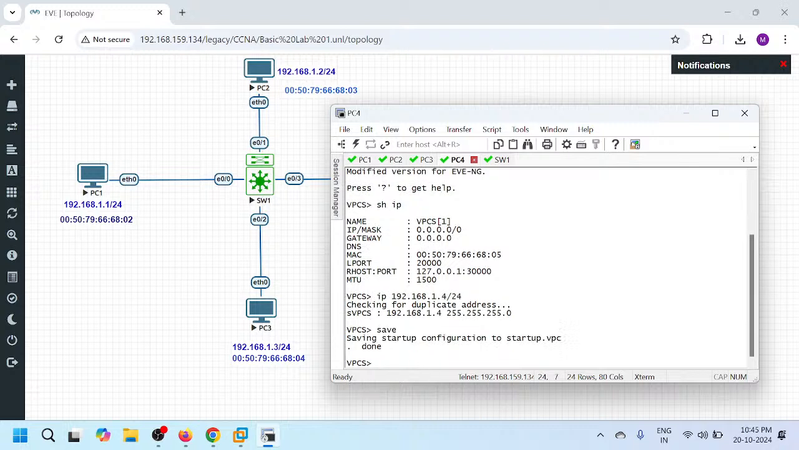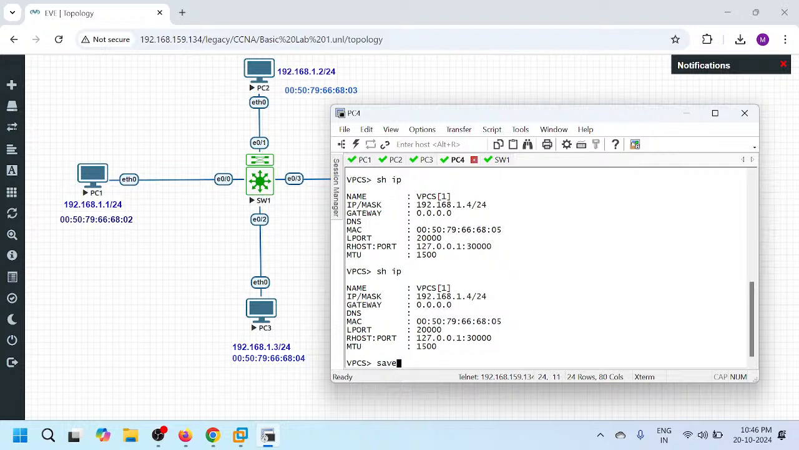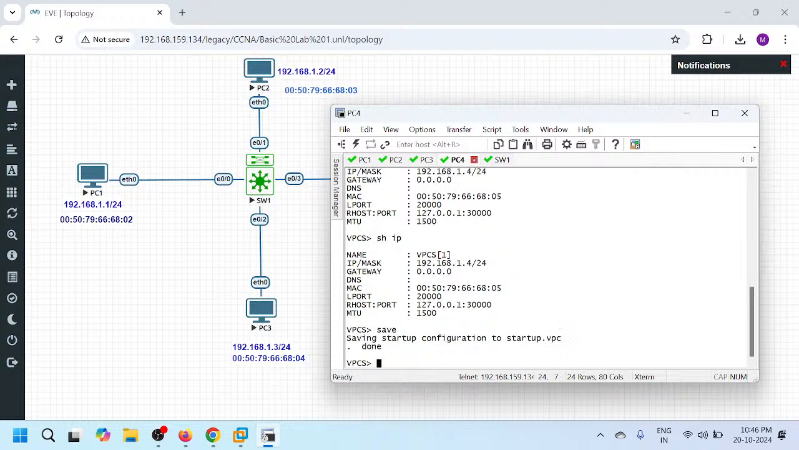I save the configuration. Now you can see here, I can write show IP to get the information. I saved also, right? Let me save again. You have the IP also.